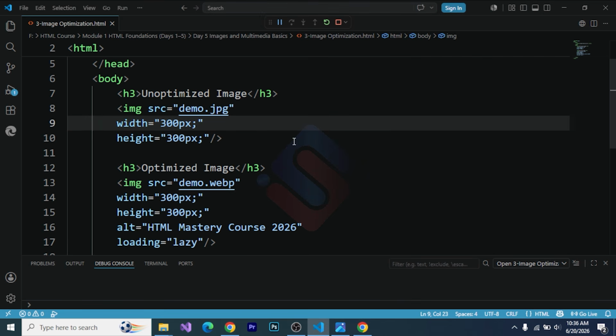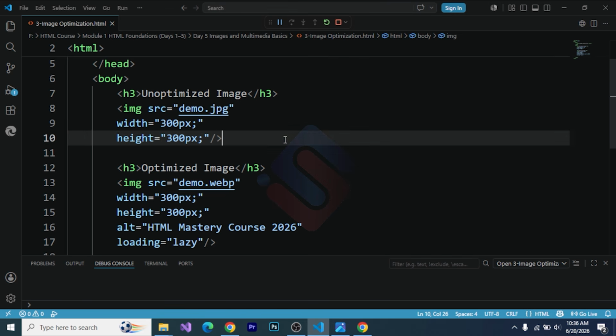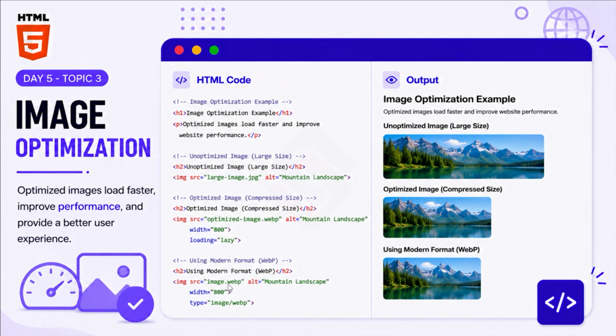So, important techniques for image optimization. Resize the image, which means do not upload a 5000 pixel image if you only need 800 pixels. Compress the images. Use image compression tools to reduce file size. Use modern formats. Recommended formats are WebP and AVIF. These formats are smaller and faster than JPG and PNG formats. Lazy loading loads an image only when needed. So you must add the loading attribute inside the image tag. Loading is equal to lazy.